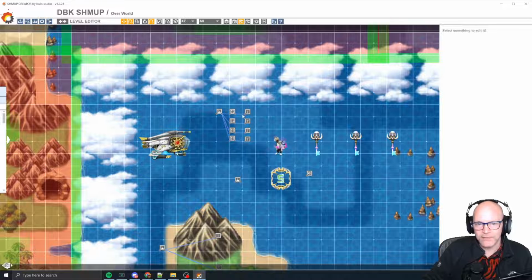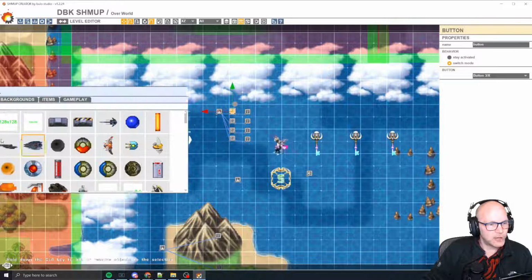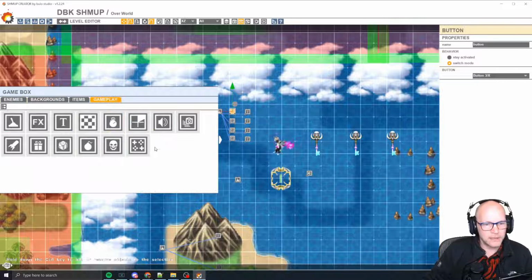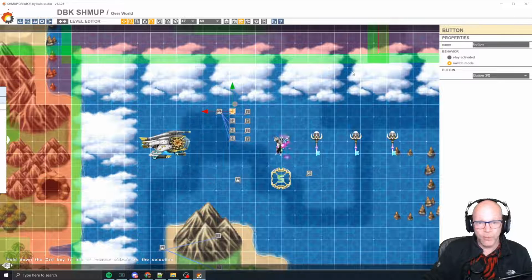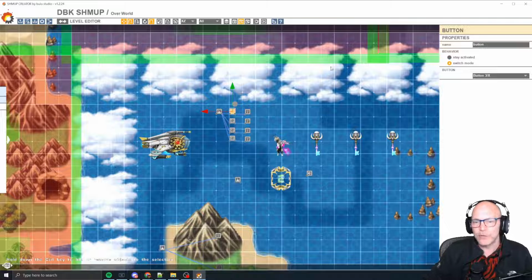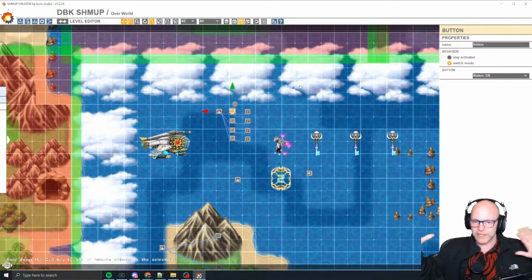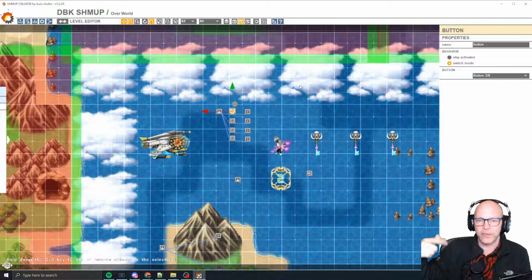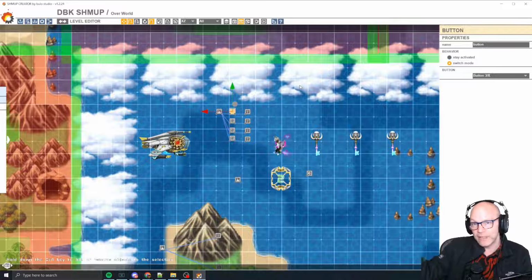The SHMUP Creator devs released a new gameplay function, and that gameplay function is called the button trigger. With the button trigger, I thought, what could we do to play around with it? Because I hadn't used it yet. It was originally designed to give you the ability to essentially skip cutscenes or to skip parts of cutscene logic. So then you could skip through levels quickly and do things like that, which is great. Awesome. That's super cool stuff.